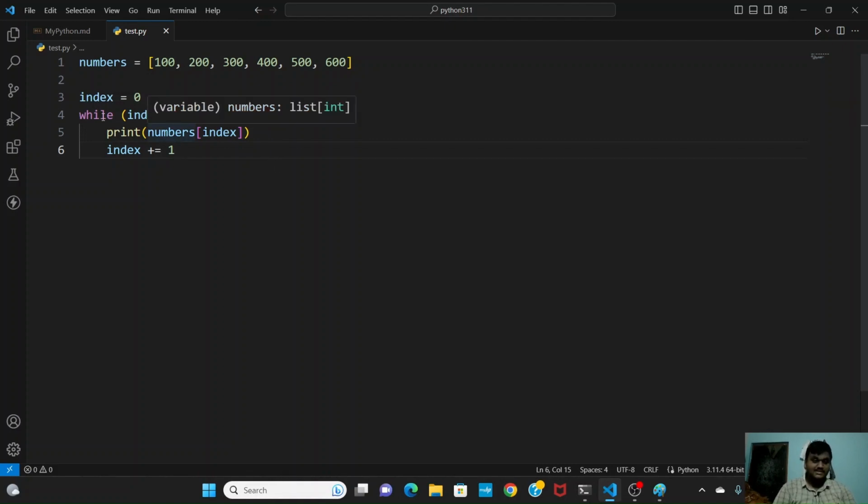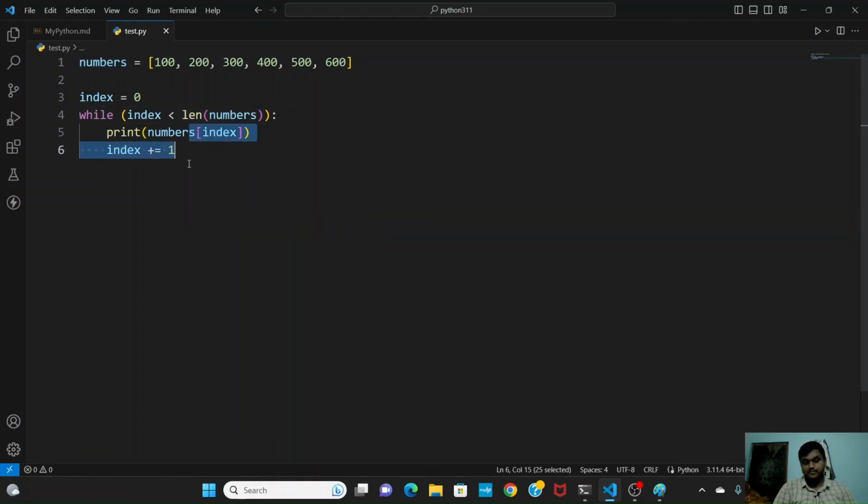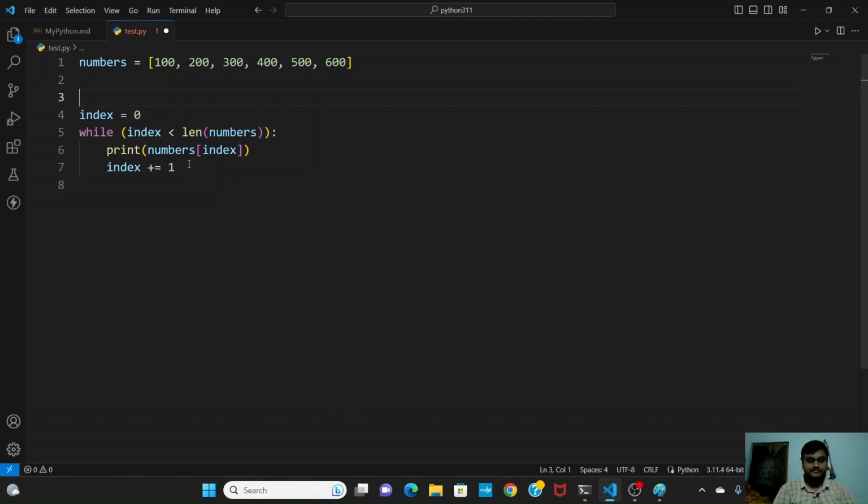A while loop is executed only when the condition is satisfied. If the condition is not satisfied, it will terminate the loop. That is the while loop.